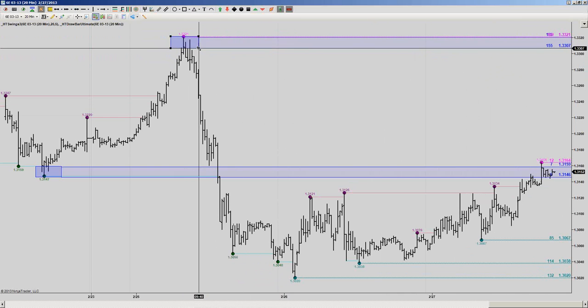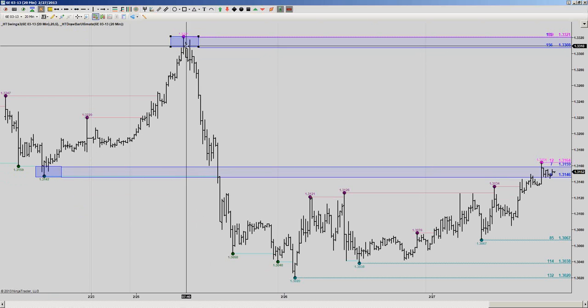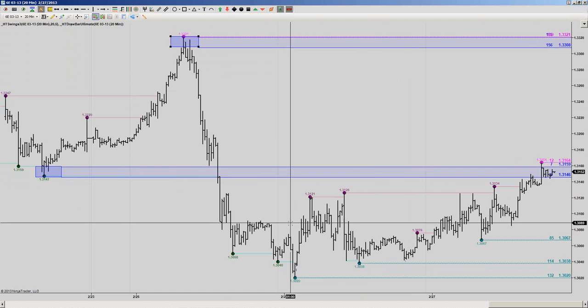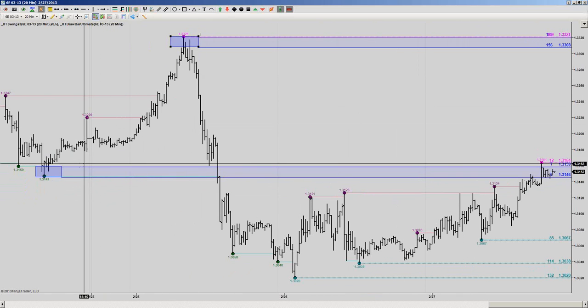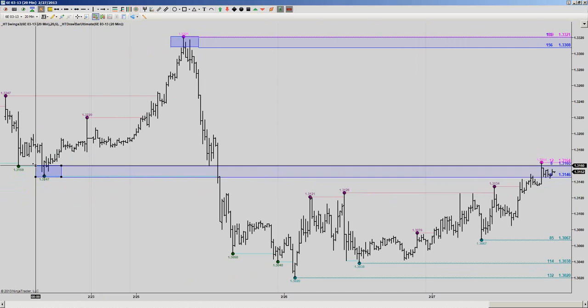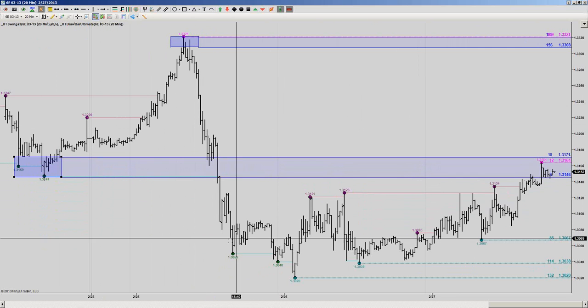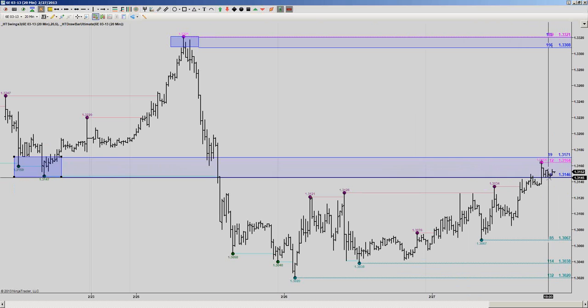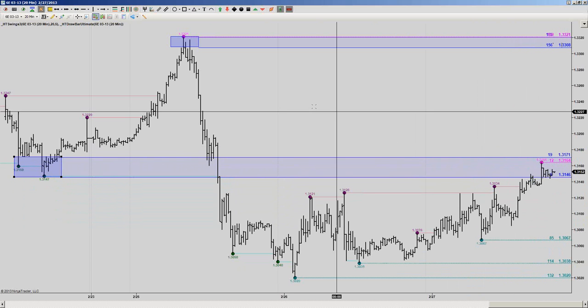Although if you were looking for the optimal entry, you are looking for just the wick of that bar. But that's a methodology, and that's up for you to decide. In all actuality, we could probably come all the way up to the top of that congestion right there, and that's what I would look at as an area of possible rejection.